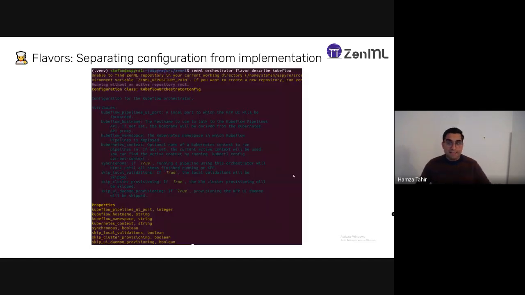Right. And lastly, this is the last slide: we have separation of the configuration from the implementation for flavors. For those of you who have already used ZenML, we have this hierarchy. We have stacks. Stacks consist of stack components, which are themselves bunched into categories like orchestrators. And each category has a flavor or multiple flavors associated with it.